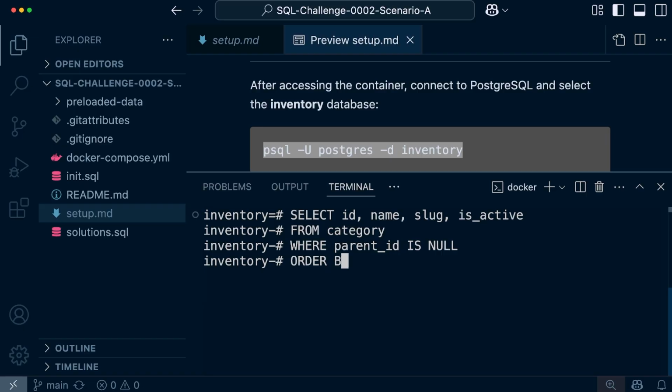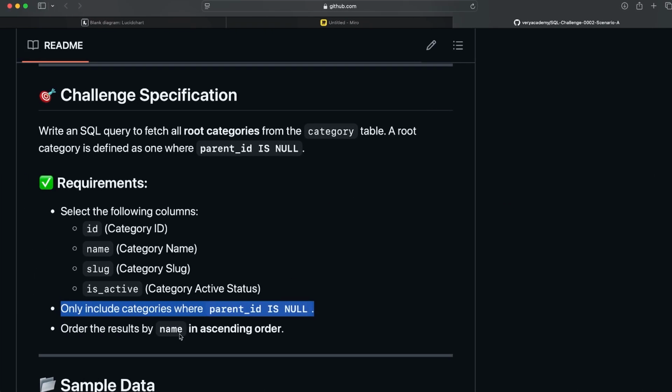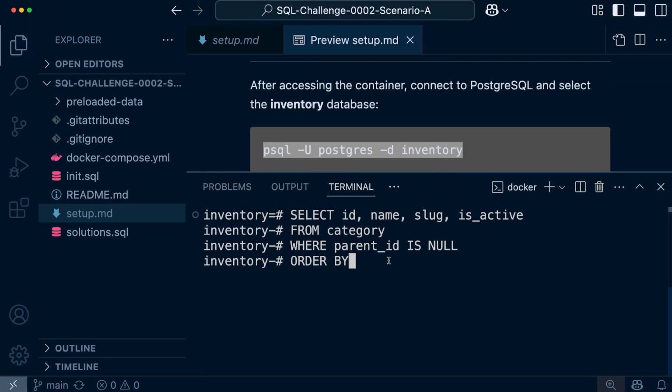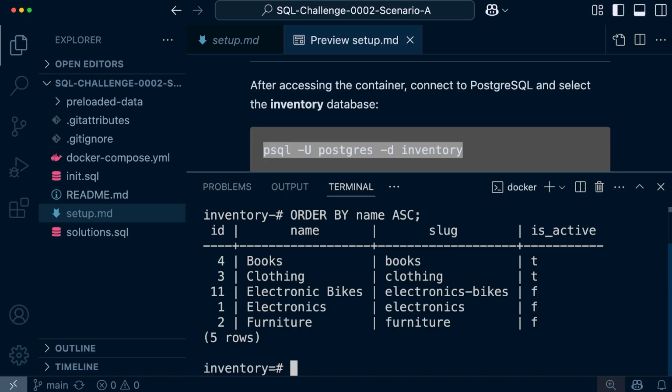So we use order by, and in this case, we need to order the results by the name field in ascending order. So it's going to be returned in alphabetical order by the name provided in each record. So ascending, let's give this a go. Okay, so we return 5 rows.